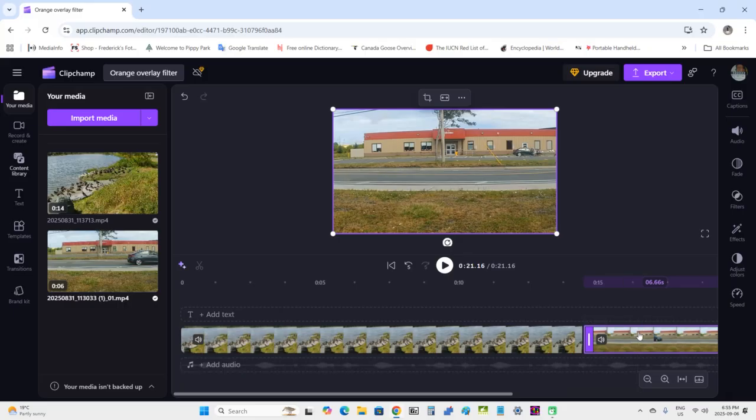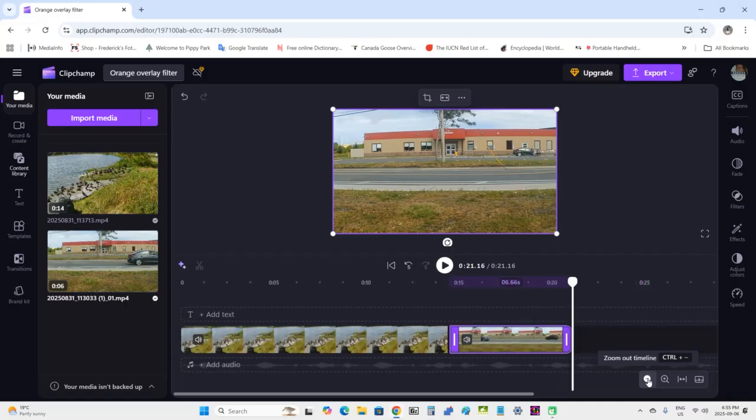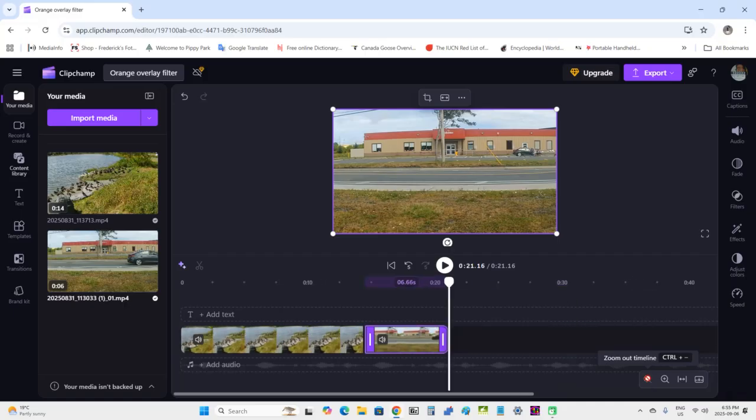Okay, now we can't see these very well on the timeline, so I'm going to show you this awesome little trick down here. See this zoom out timeline, zoom in timeline, fit timeline, and collapse timeline. These are nifty little icons down here. But I want to zoom out the timeline so we can see these two clips better. So I'm going to click zoom out timeline and keep clicking it. Okay, I think that's good there.